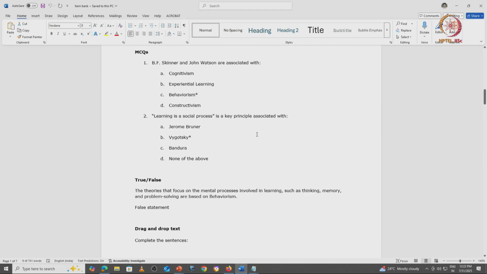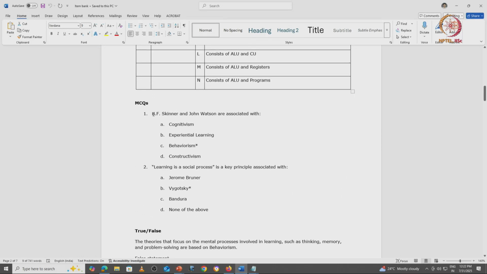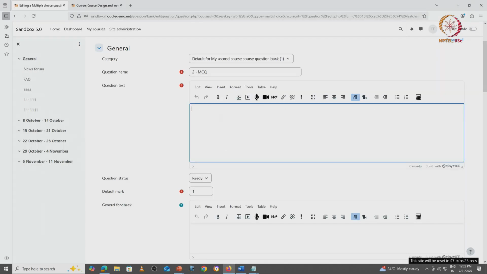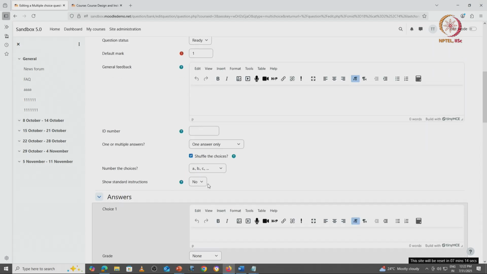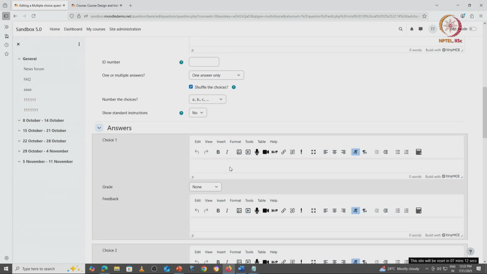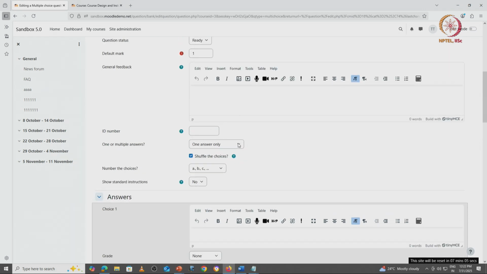As mentioned earlier, I have created the question for myself, so I will just copy and paste. B.F. Skinner and John Watson are associated with what? So, we have answers to be provided here. If this multiple choice question has more than one answer, then here we have the option to select whether only one answer is there for this question or multiple answers are allowed.